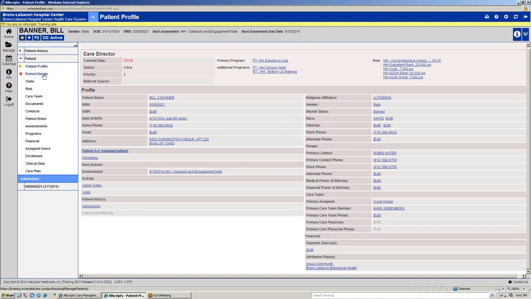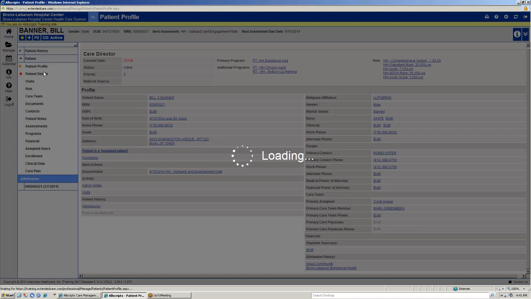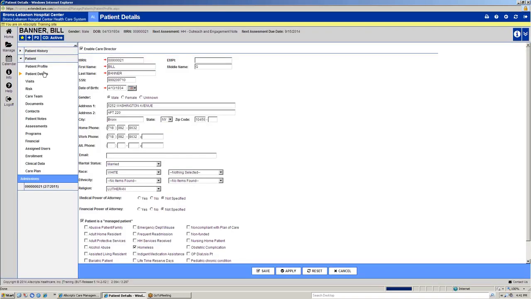So the next tab here on the left-hand side is patient details. So this is the same as patient details in Care Manager. It is where all the basic patient information is stored. You can go in and change things as needed if the person has moved, or the phone number is incorrect, or you have any updated information, you can come in here and change it.